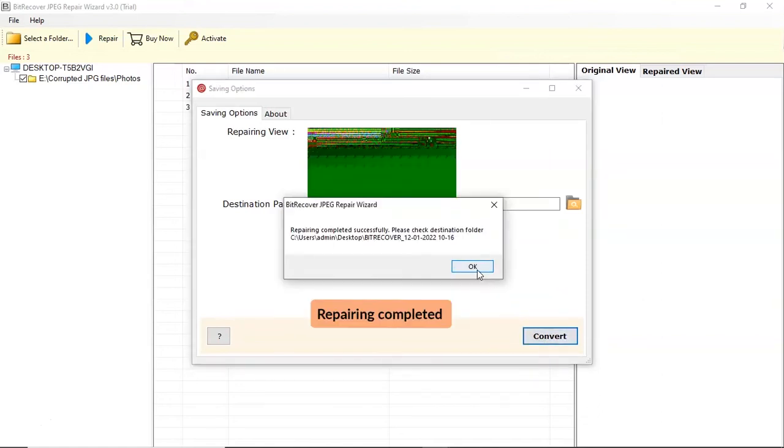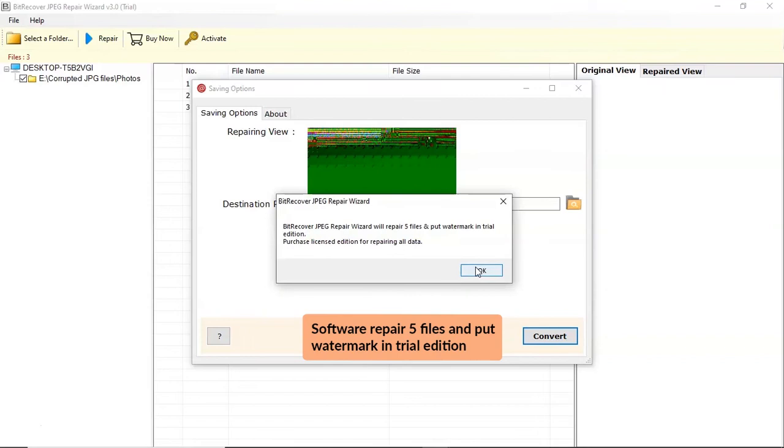Conversion completed successfully. Click on OK button. Software repair 5 files and put watermark in trial edition.